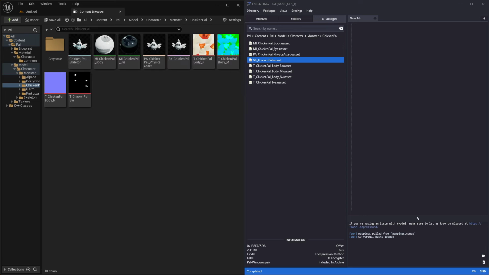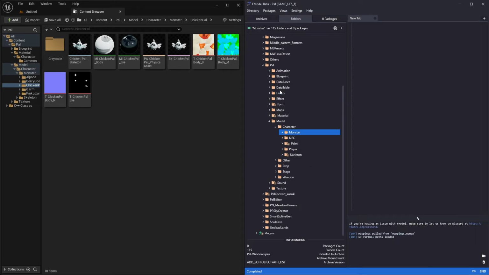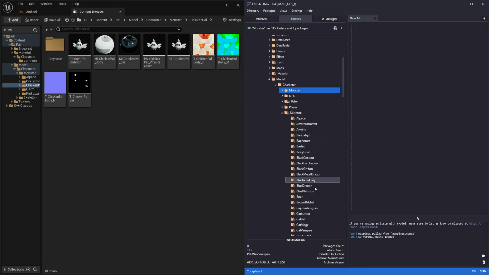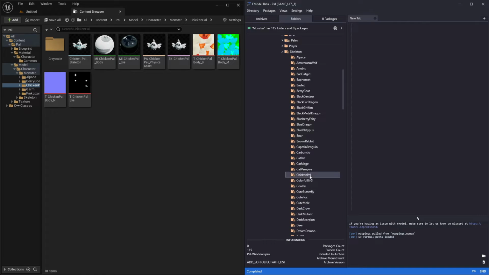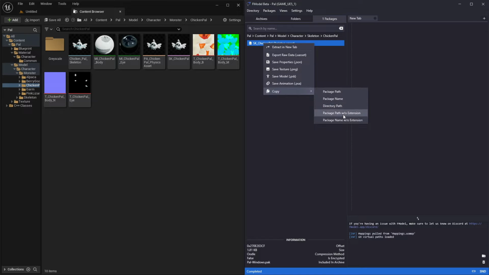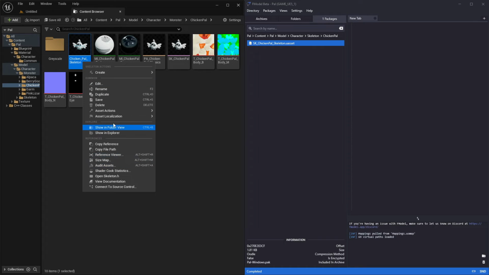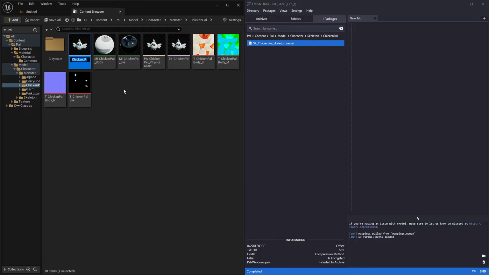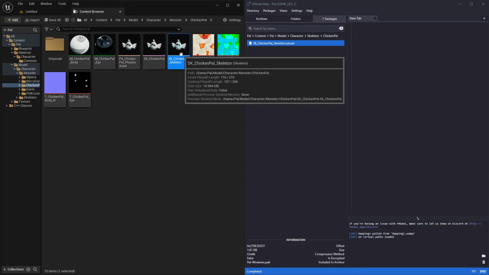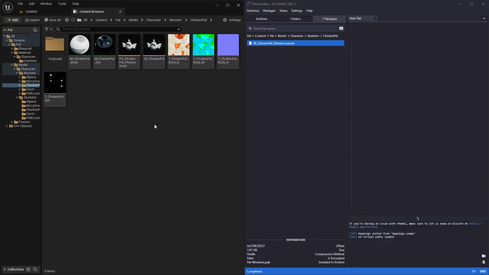Okay, so our skeleton is one that isn't named correctly yet, but everything else is. So we're going to go back out to here, and we're going to go to skeleton, find ourselves Chicken Pal, and copy that name. Rename this. And we're going to take this skeleton and shove it into the folder in skeleton with the same name. And that should all be good.